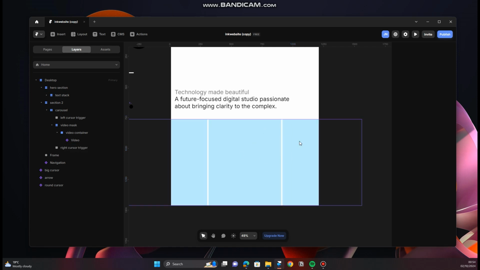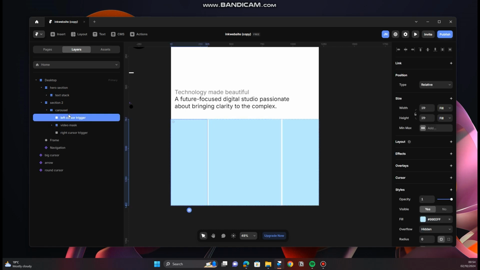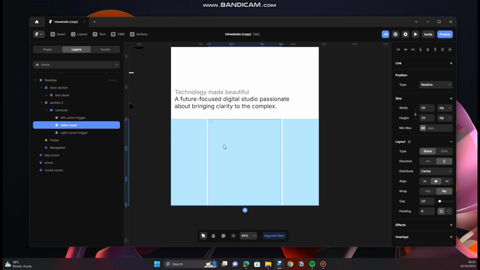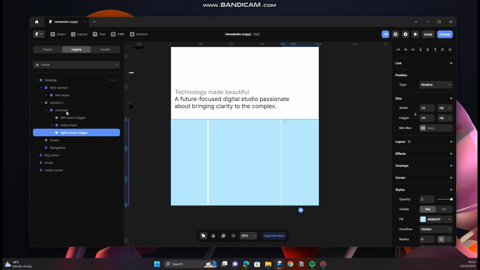so now we have 3 stacks distributed horizontally. We have the left cursor trigger, we have the video mask where we're gonna have our video, and then we're gonna have our right cursor trigger.